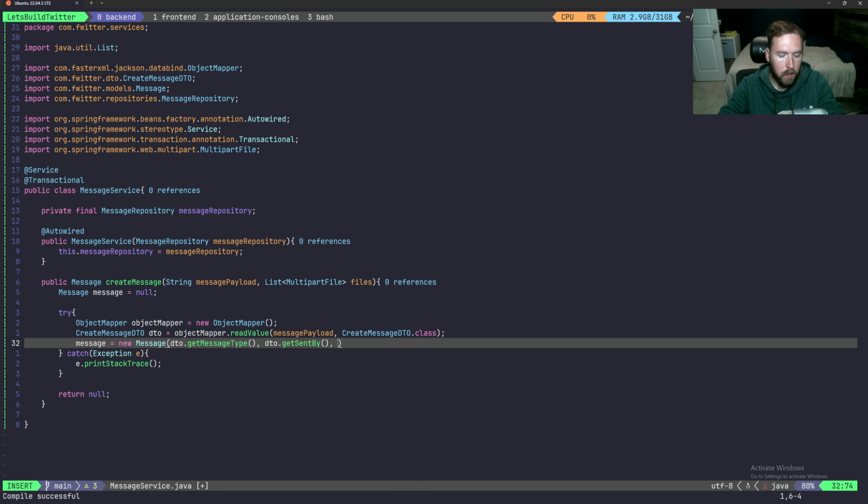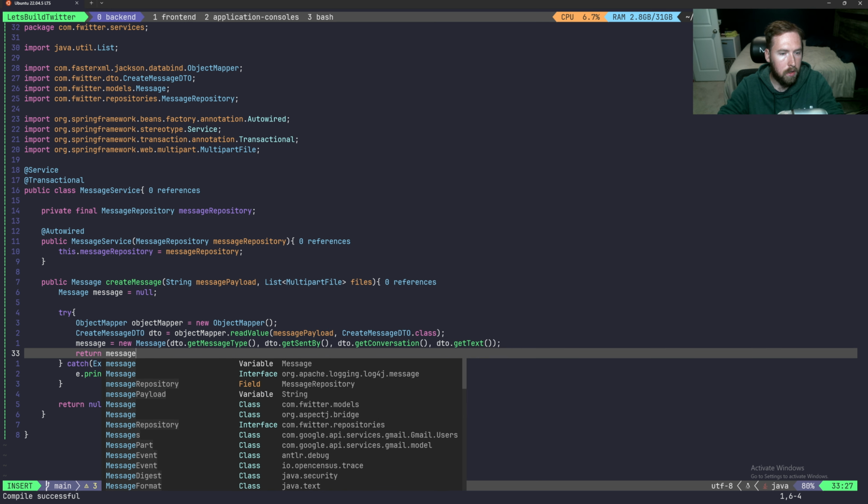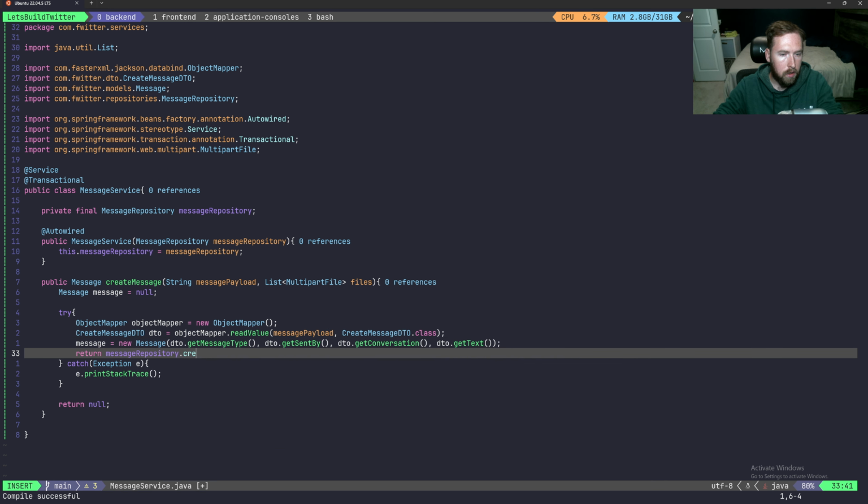DTO.getSentBy. We'll say DTO.getConversation. And this one might just be called, oh, I just typoed getConversation. And then finally, DTO.getText. Like so. So that is our simple message. Finally, we'll return our message repository.create, not create dot save, and then pass in that message. So this is our very simple create message. This should allow us to store a message on the database, no problem.